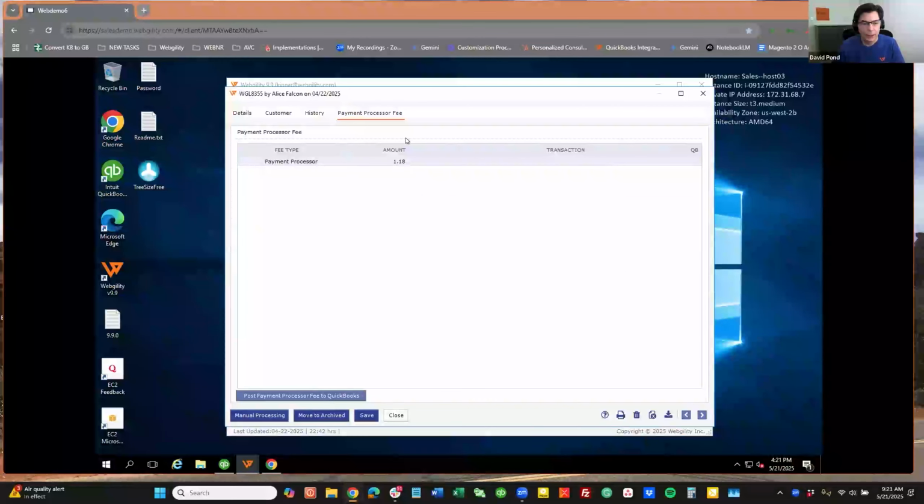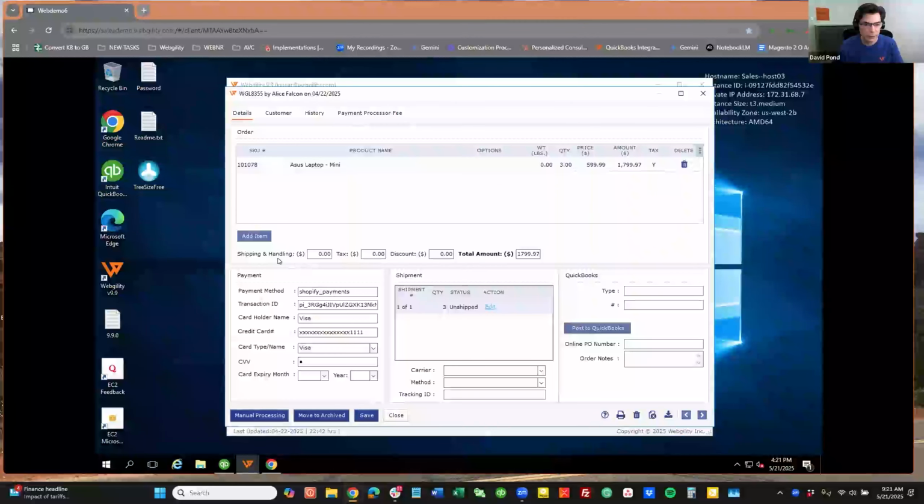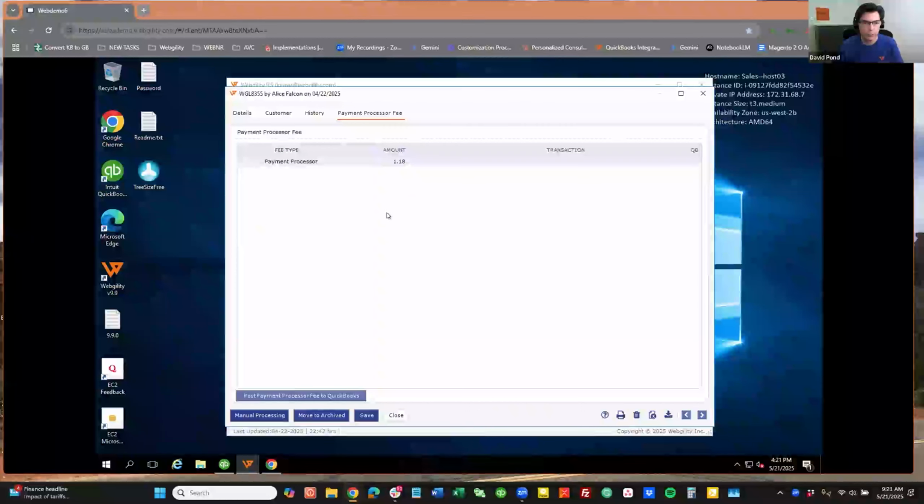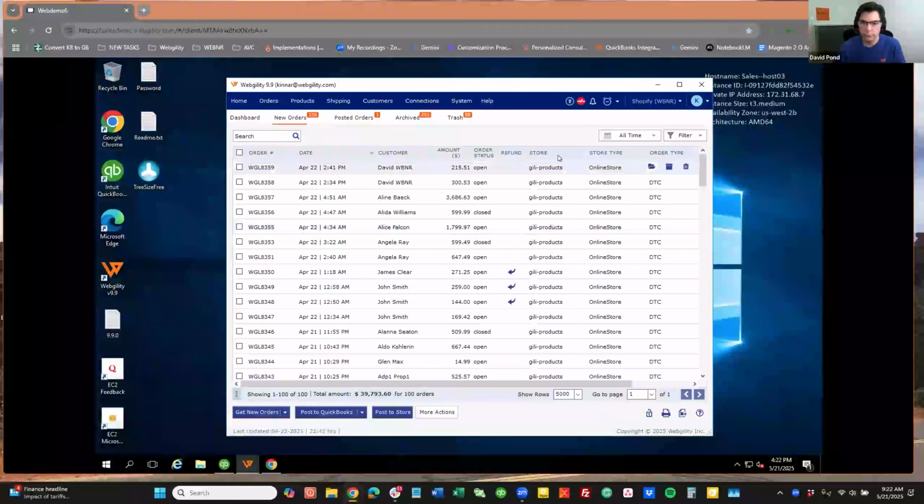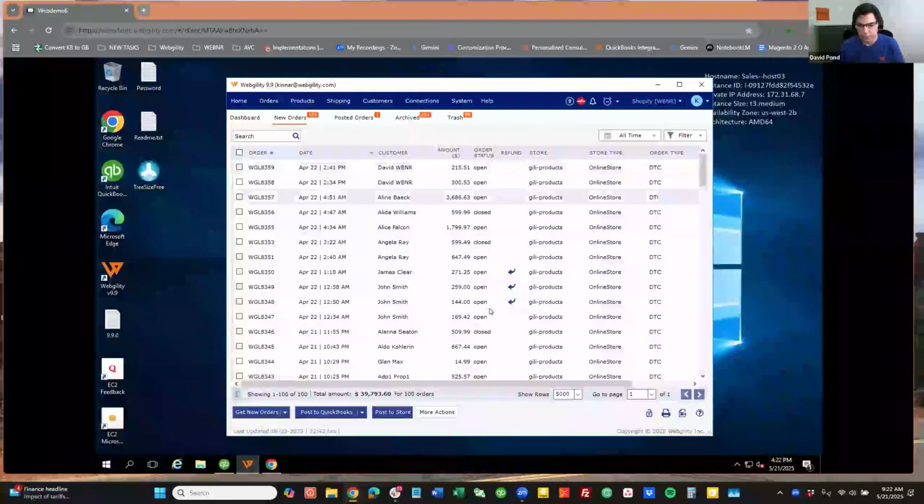Here, it's different. Here, for payment processor fees, you can see in the order details we have shipping and handling, we have tax if there's tax, we have discounts if there's discounts. And then up here, you see the payment processor fee. You could see a shipping fee if there was one up there, and it would tie out to the order. That information is all going to go into QuickBooks to help you with your reconciliation.